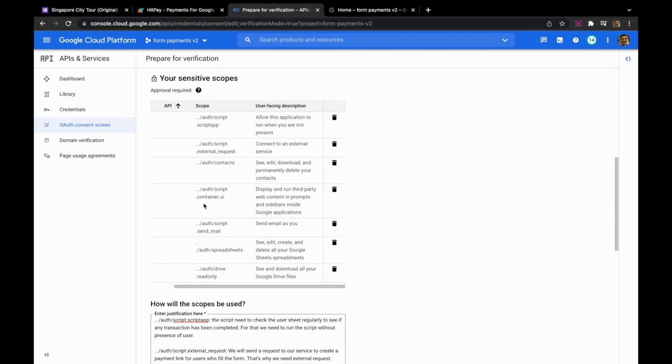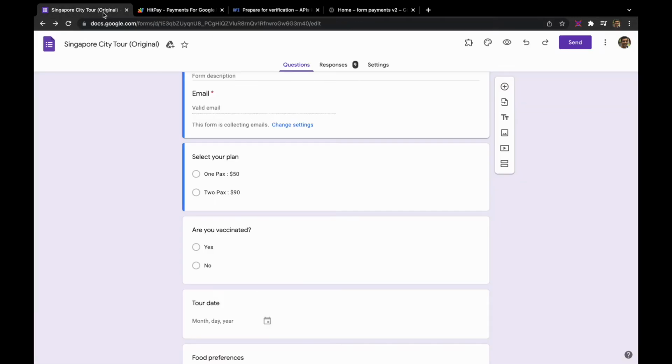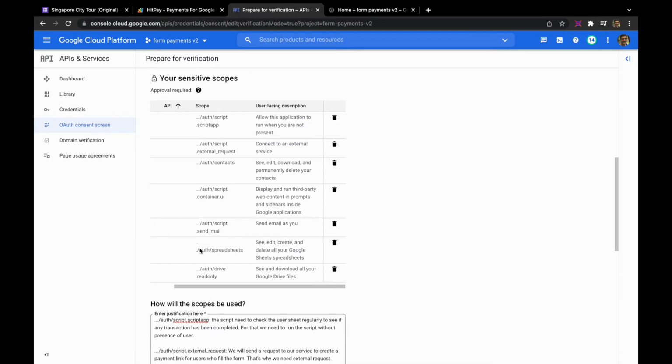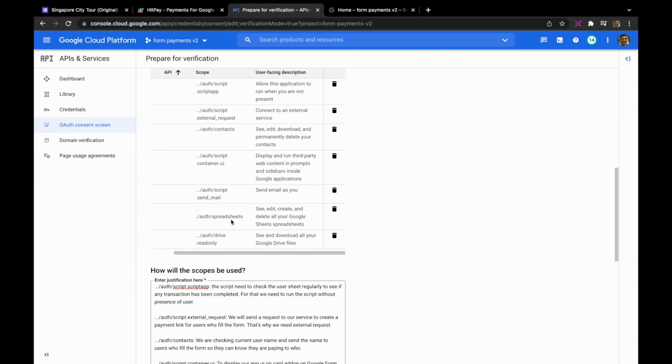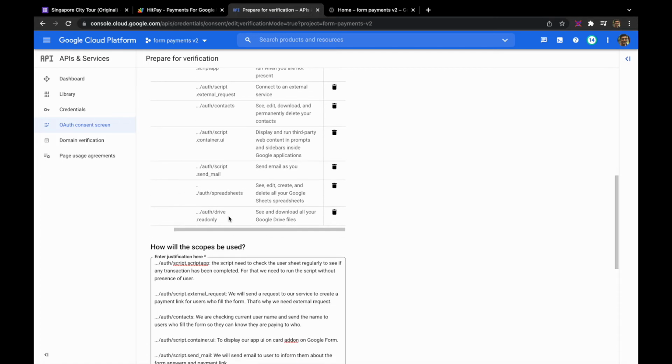The other one is script container UI, which we use to display a card here as an add-on on the form. We have send email, which we use for sending the payment link to respondents, and we have spreadsheet. We need to have this scope. We need to have access to a spreadsheet in order to create a spreadsheet and connect it to the form, and we will collect all the responses to that spreadsheet.